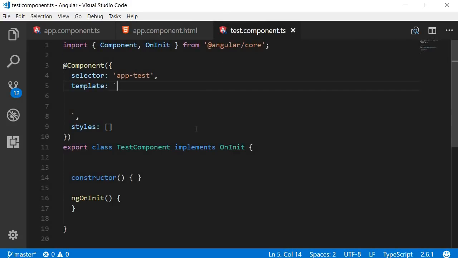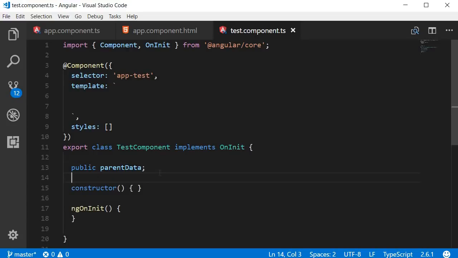So in the test component, I'm going to declare the same property that the app component is sending. Public parent data. But we need a way to inform the test component, hey, this is not a normal property. This is an input property and you will receive this value from the parent. And the way we do that is using the input decorator. So right before declaring the property, we add the input decorator, at input and then parentheses. Now we also need to import it from Angular/core.